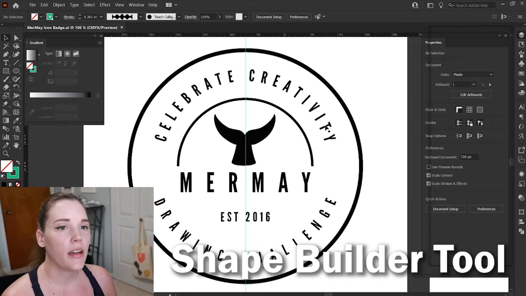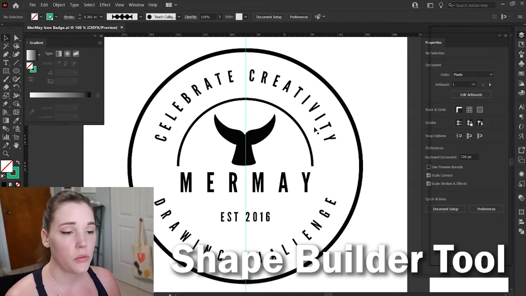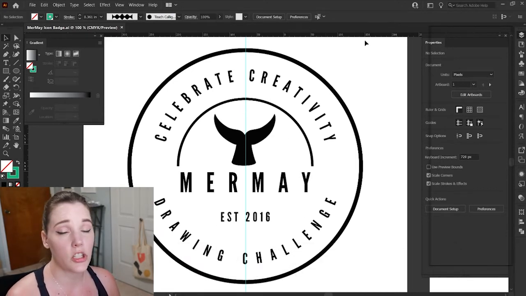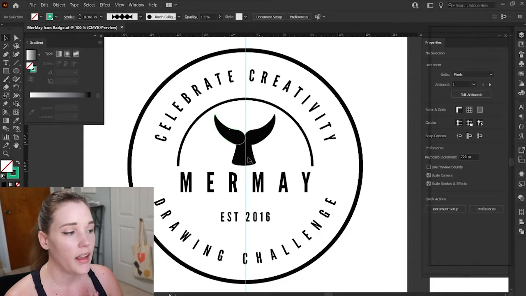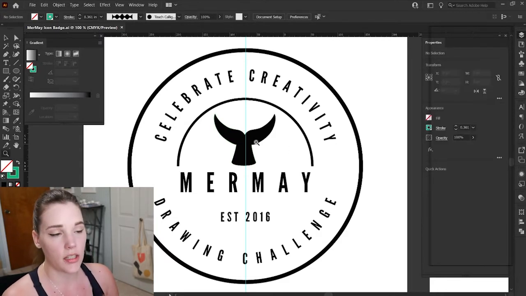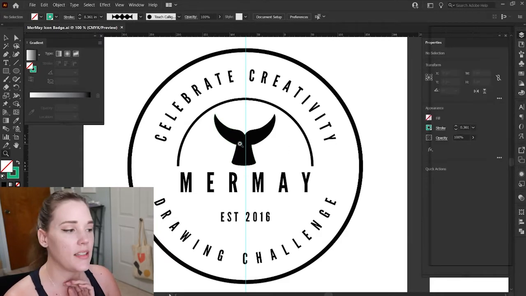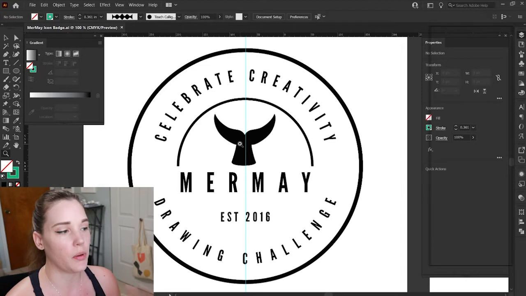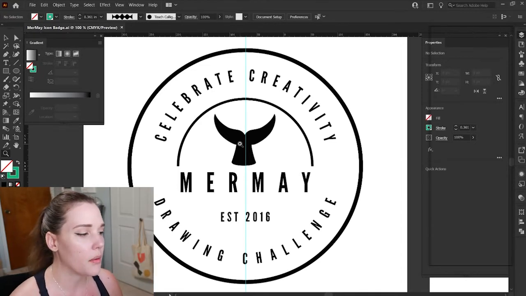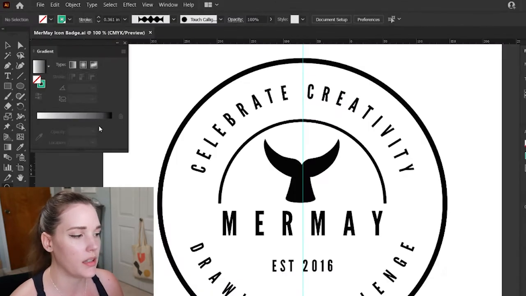So let's jump into our first tool, and that first tool is going to be the Shape Builder tool. Now, if you have an iPad, you probably are pretty familiar with the Shape Builder tool options: combine, extract, minus front, minus back, and such like that. However, in the desktop version they have an actual tool for it, and it's right over here in the left toolbar, wherever you place your main tools. Mine's over here on the left. It's right next to the Puppet Warp tool.